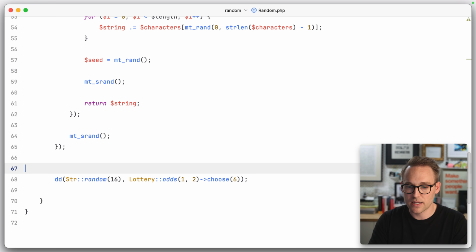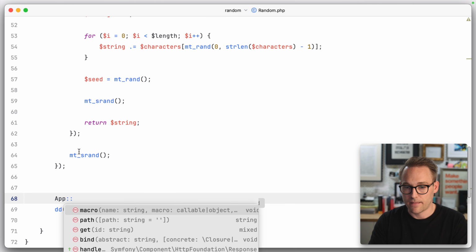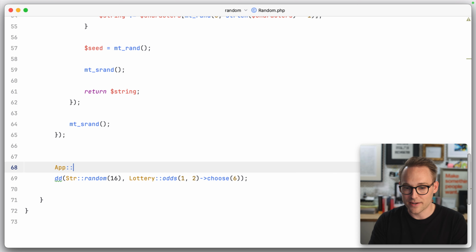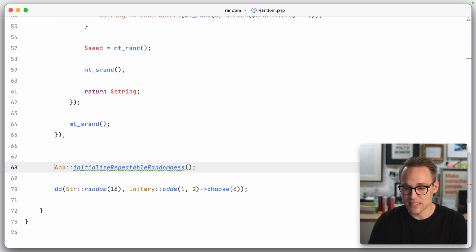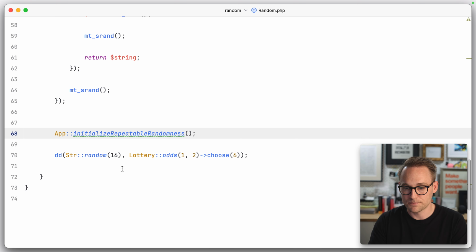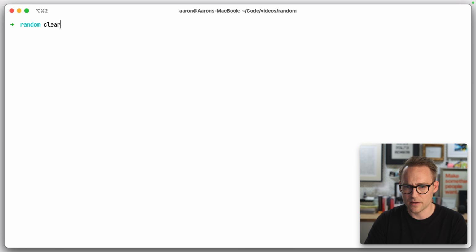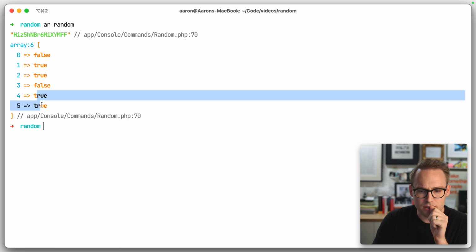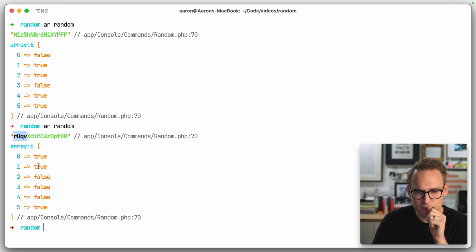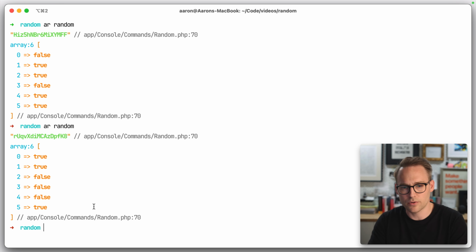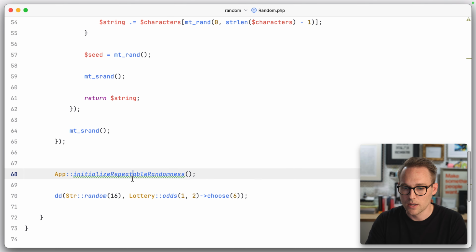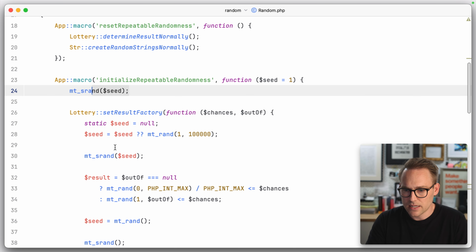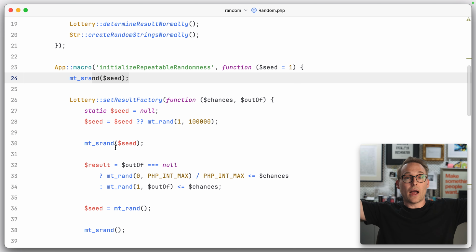So we've undone everything. Then app, what's the name of this function? Initialize repeatable randomness, with no seed because seed should default to 1. And then let's see if we get repeatable randomness. HIZ, and then true, true, false, true, true. No, we didn't. We didn't get repeatable randomness. This is interesting. I wonder why. Okay, so let's say we've seeded it. I know exactly why.